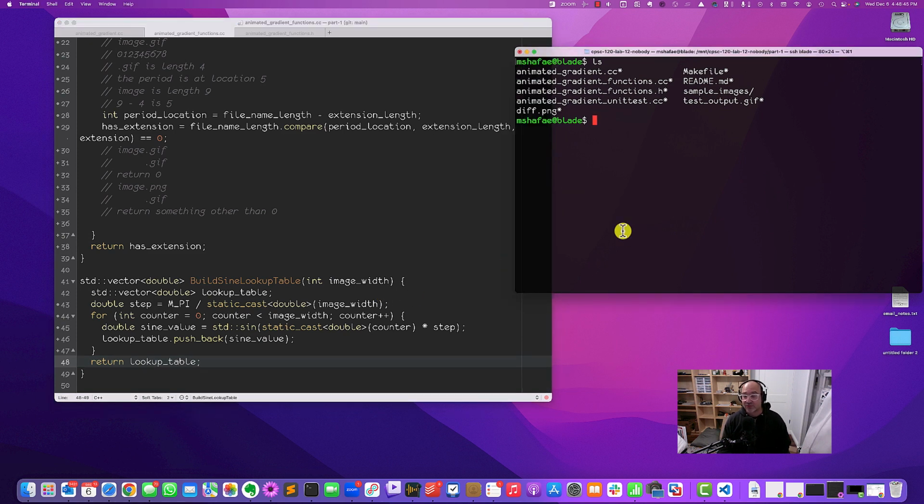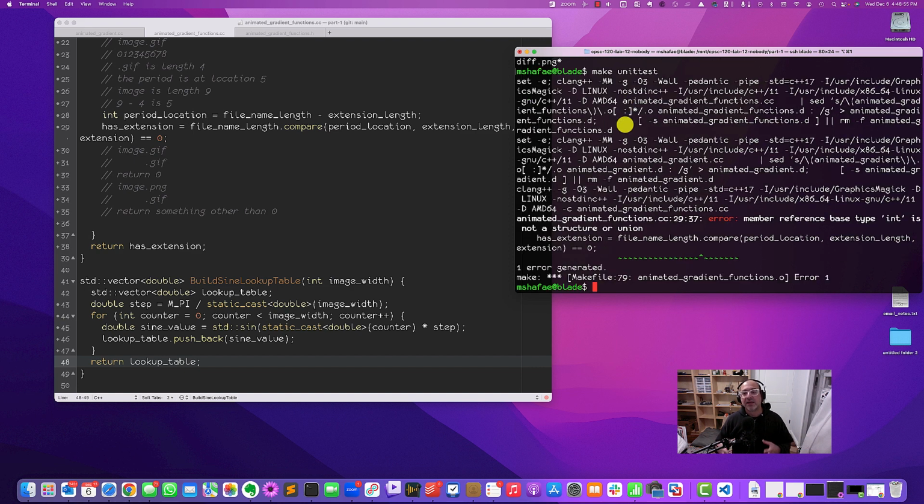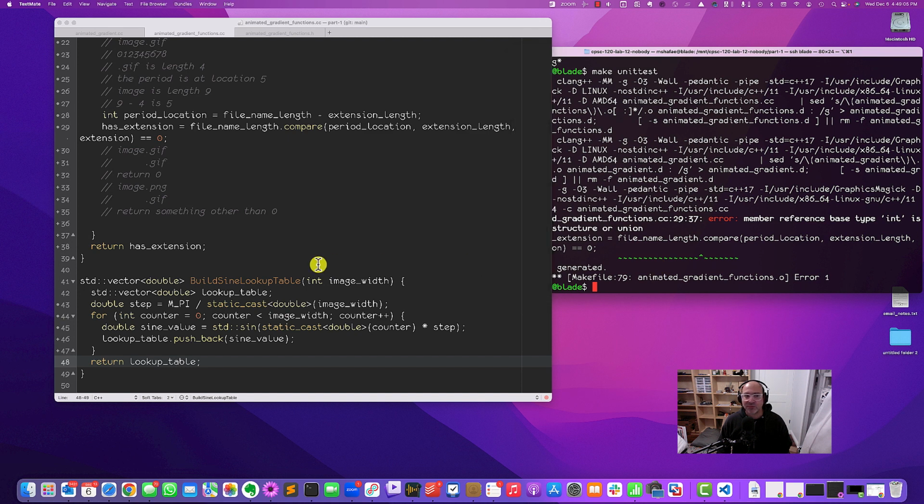But now that I've got those two functions done, and I know I've got unit tests, remember I told you that there's this unit test file, I can use my makefile and say make the unit test, and it's going to compile the unit test file, and if it's possible, and run those tests to verify I've got the correct functions. Now, I have made a mistake. Line 29.